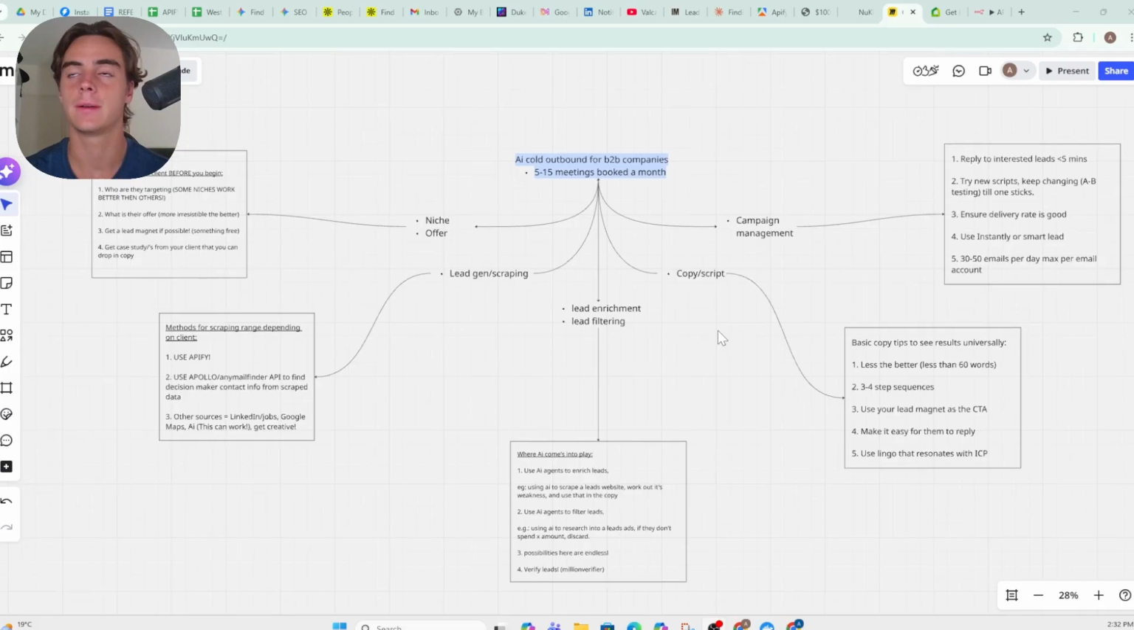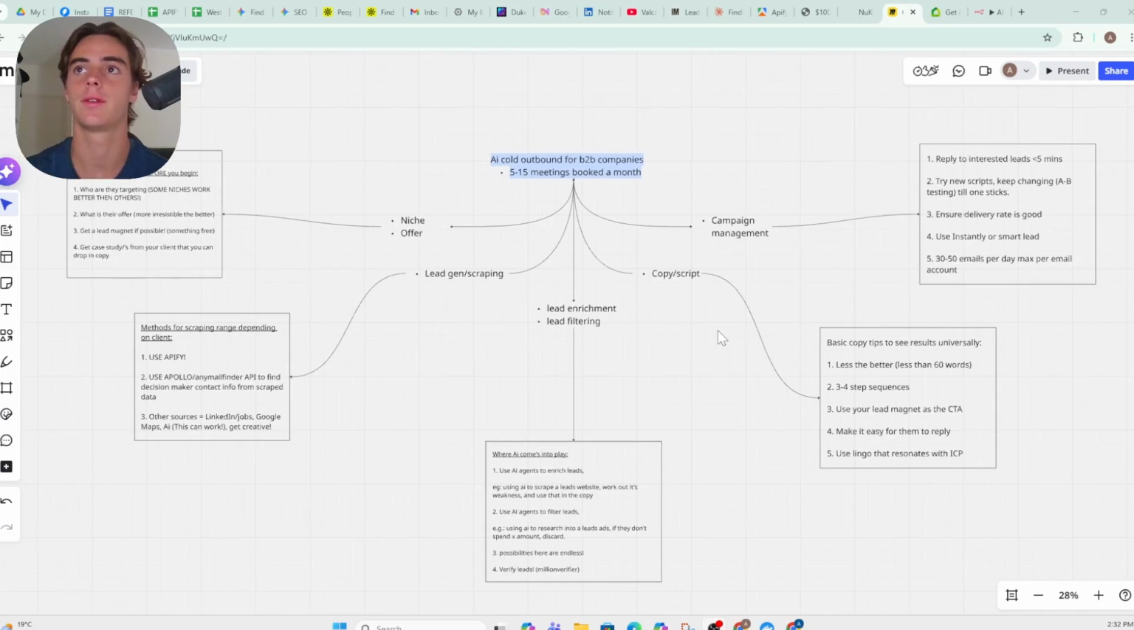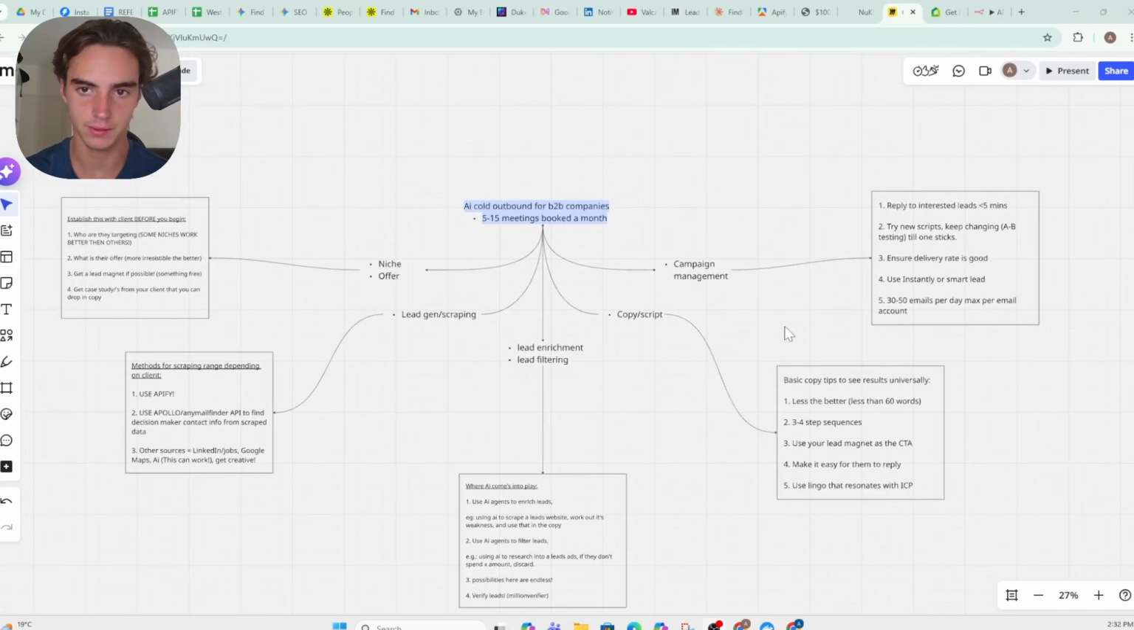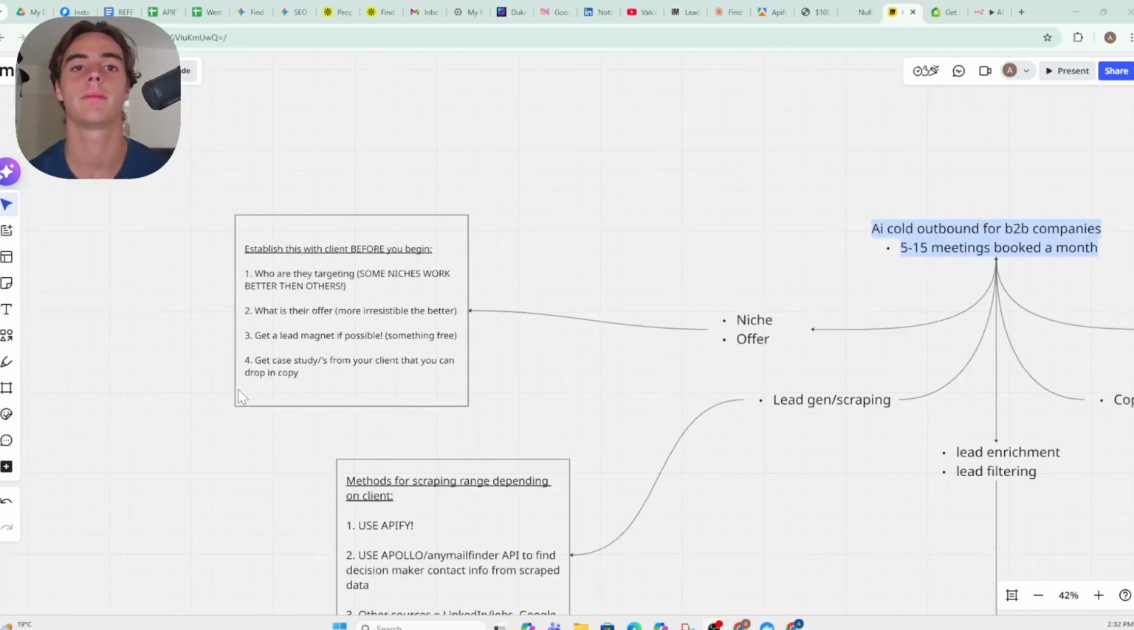So hey guys, here is a diagram that I created. Hopefully you can see, but it's basically summarizing the 5 main pillars that I would focus on when starting an AI outbound campaign. So these are just non-negotiables and things you must know, basically. It goes way deeper than this, but these are things that I wish I knew. That would have saved me a lot of time.